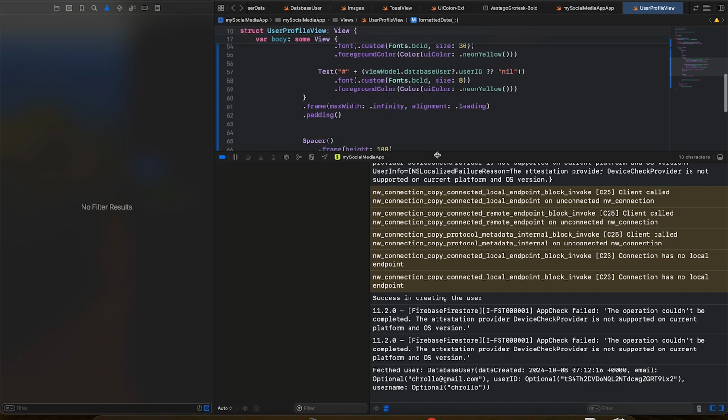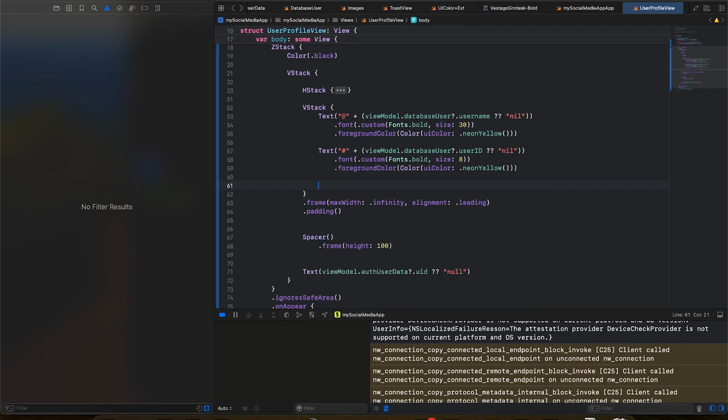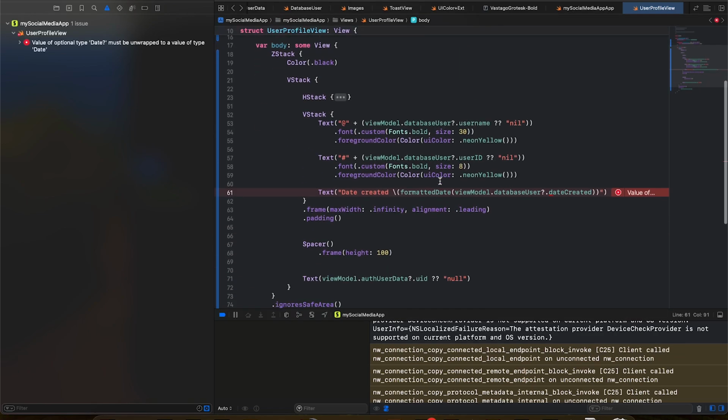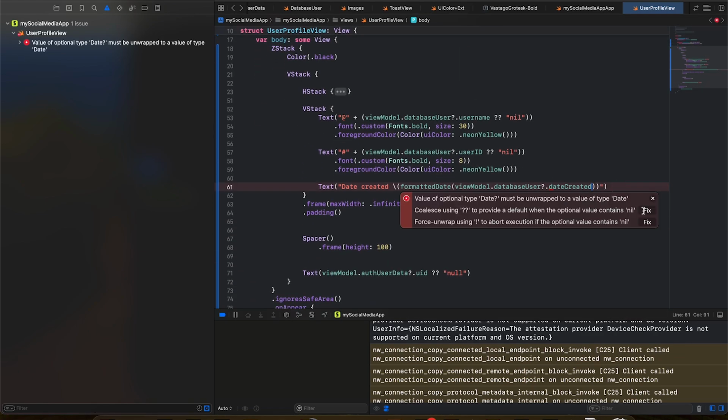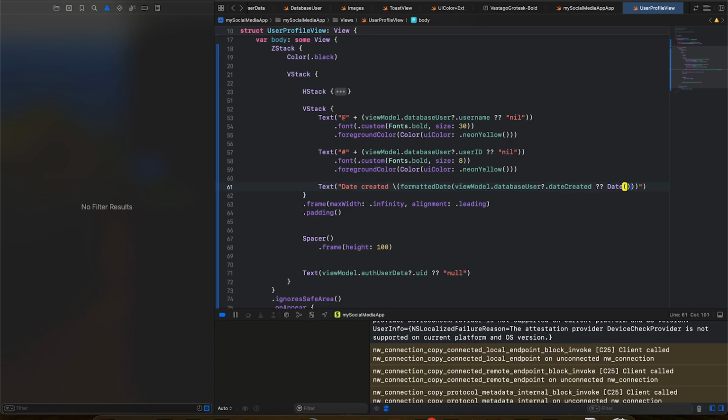How about inside the V stack that we have added, we add a text and we call it date created, and inside of here we would have formatted date with a view model dot database user dot date created. So hopefully this should work for us. And it says, okay, it's optional. So default would be is asking for a default value, so let's just give it an empty date value. Let's just see what happens.